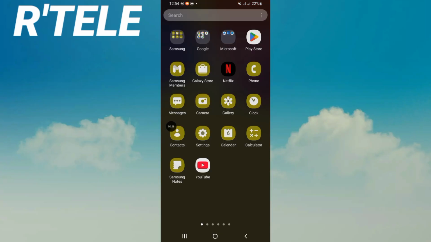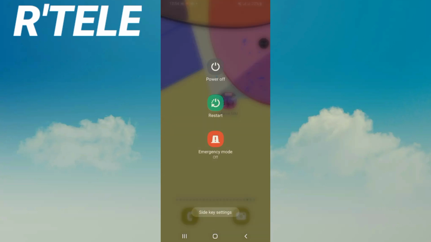Then move directly to the Play Store or App Store and update Marvel. Restart your device now, and that's all you should do.